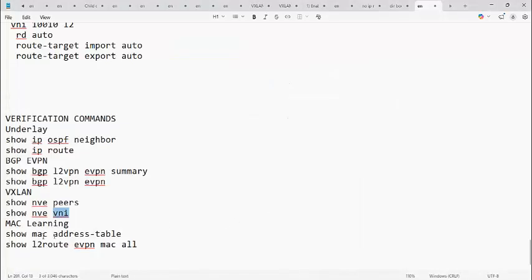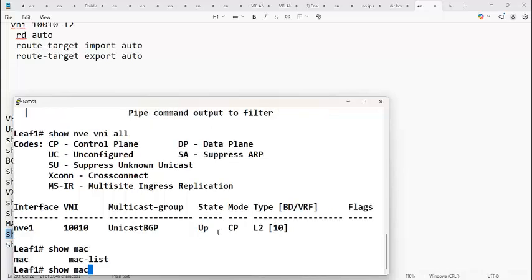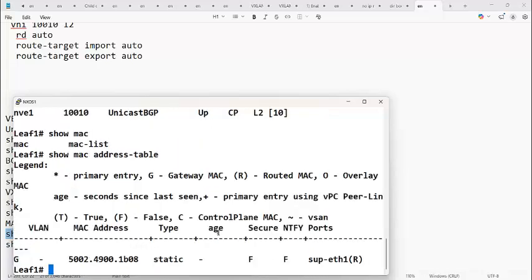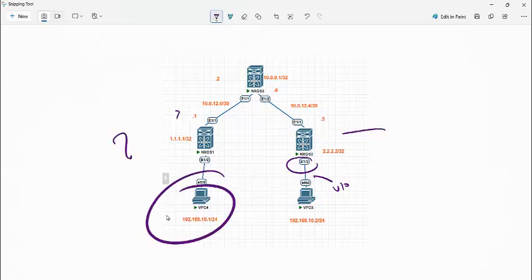Next, show MAC address table. Wonderful command. As of now, I am not seeing any connected device MAC address. This is the MAC address of the local interface, Ethernet 1/2. This is not the MAC address of the computer which I have connected. This computer's MAC address is still not learned. Let me go here and check whether it is learned or not.